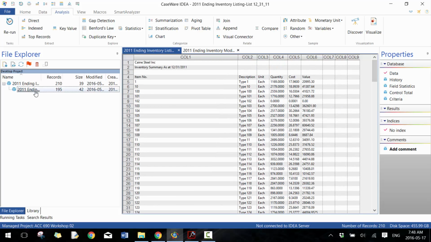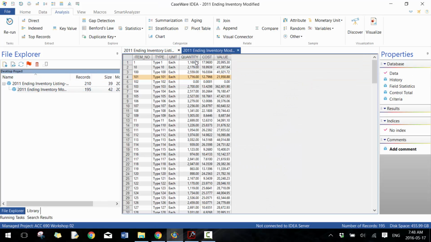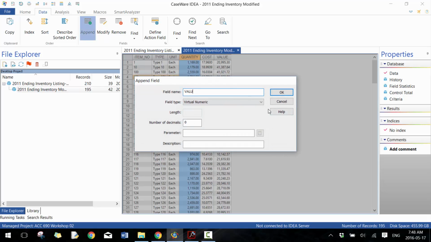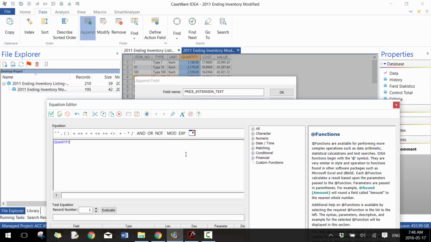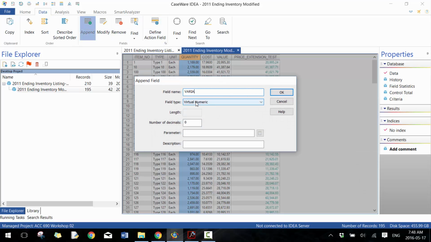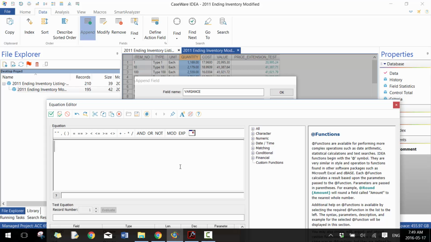The first thing we want to do here is test the price extension. The price extension test is essentially comparing this price extension with the recalculated one, which is unit times cost. So we're going to create a new column. Let's call it price extension test. Put 2 decimal places. And then we'll do quantity times cost. And then we're going to do another calculation called variance, which is value minus price extension.